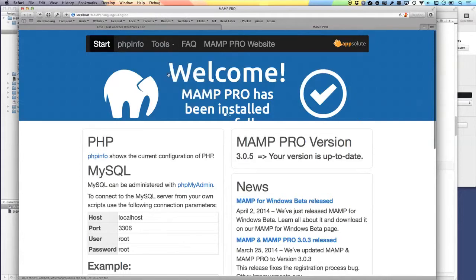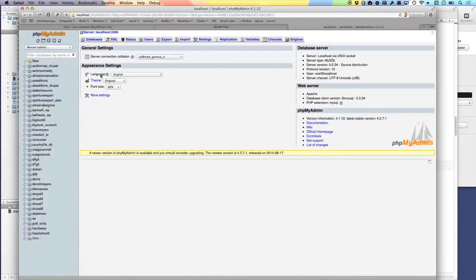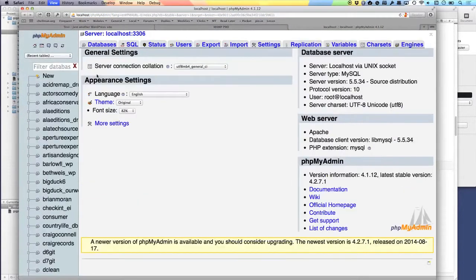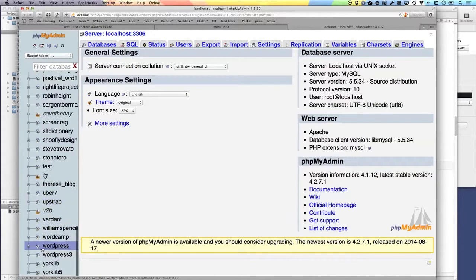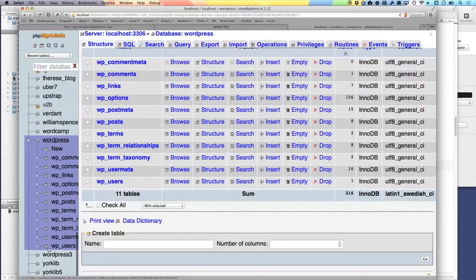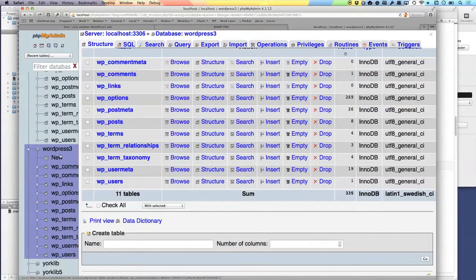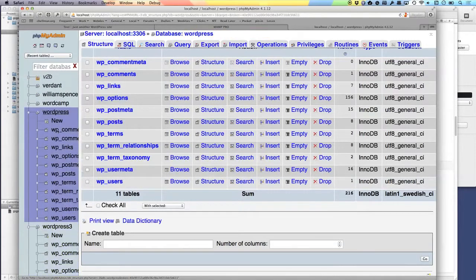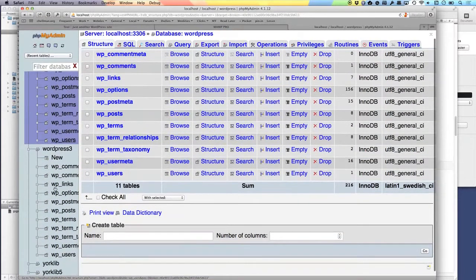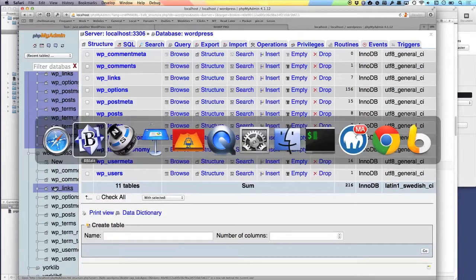So let's go to phpMyAdmin here. I have a ton of databases over here. I know the one that this stuff is installed in, I thought. Is it this one, or this one? Which of these things is it? I don't remember which database it is. Let's take a look.